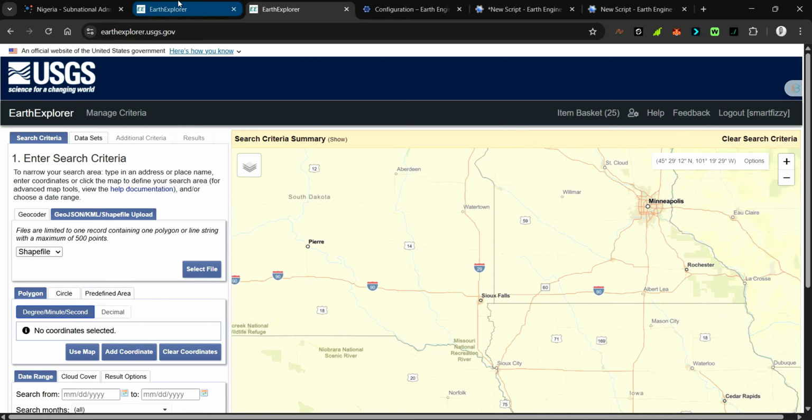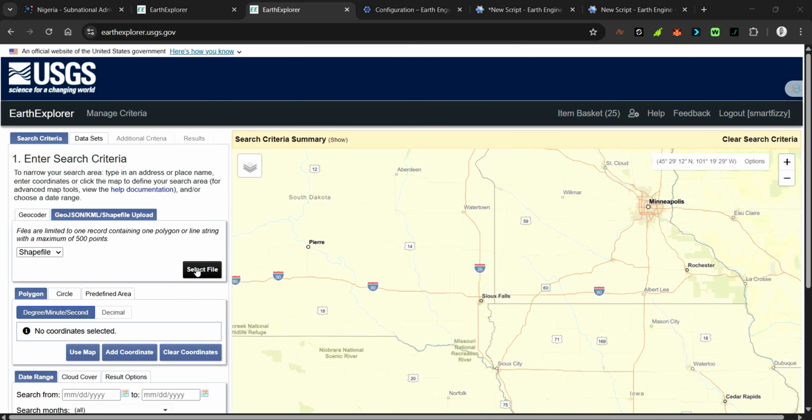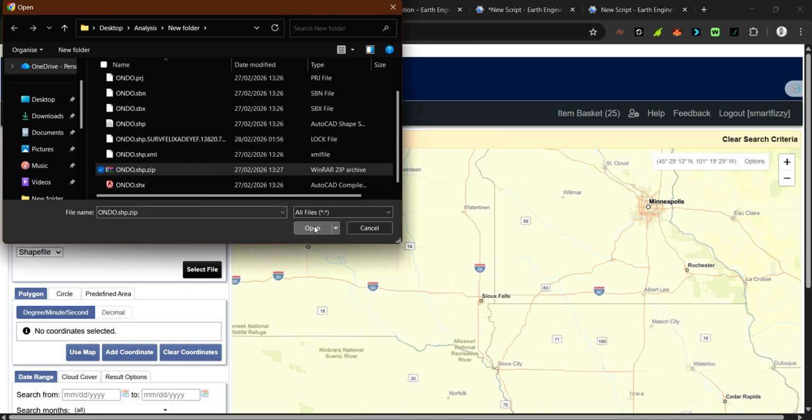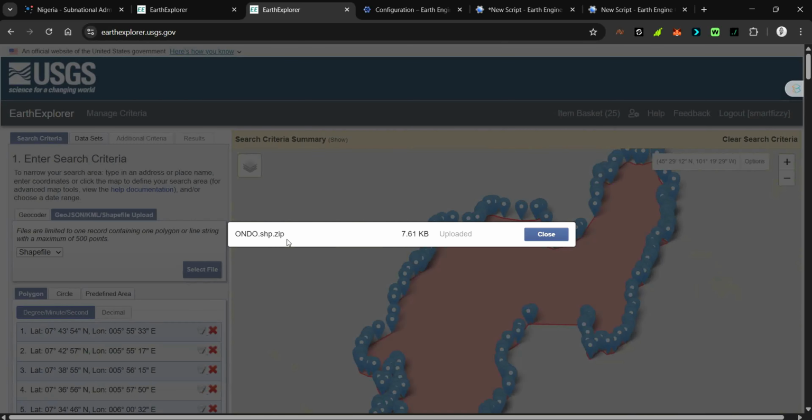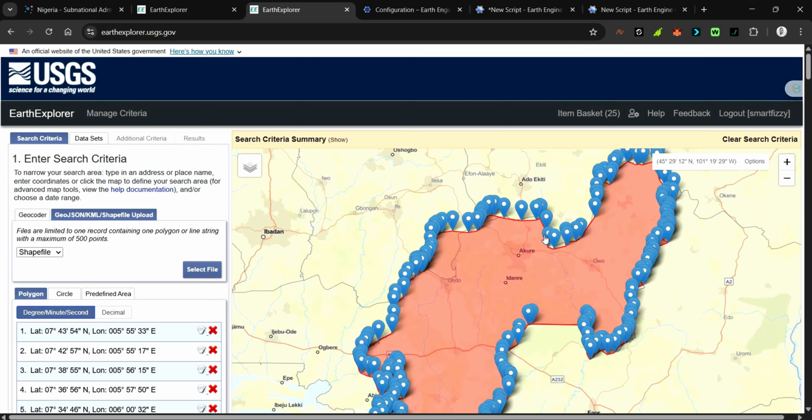Let me show you what I'm seeing. I want to import this data. So this one was successfully imported. That is how to import.